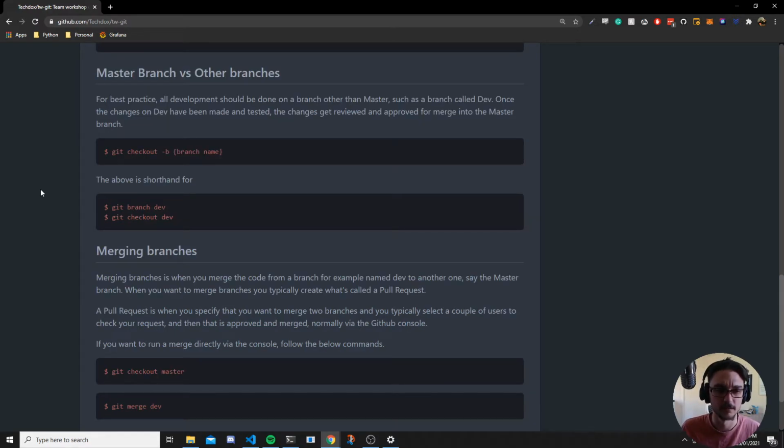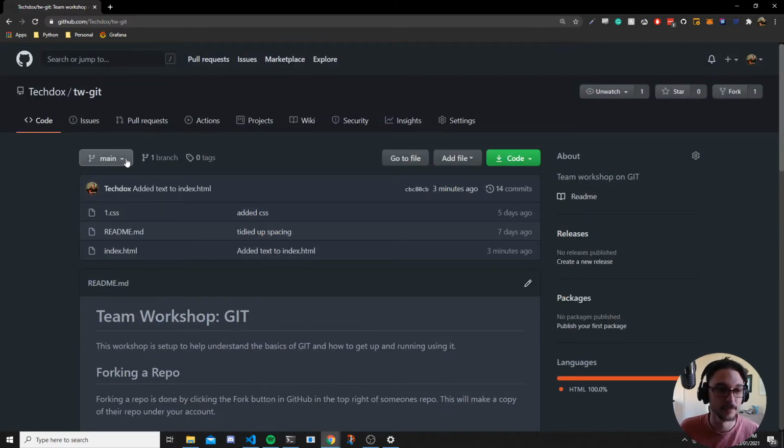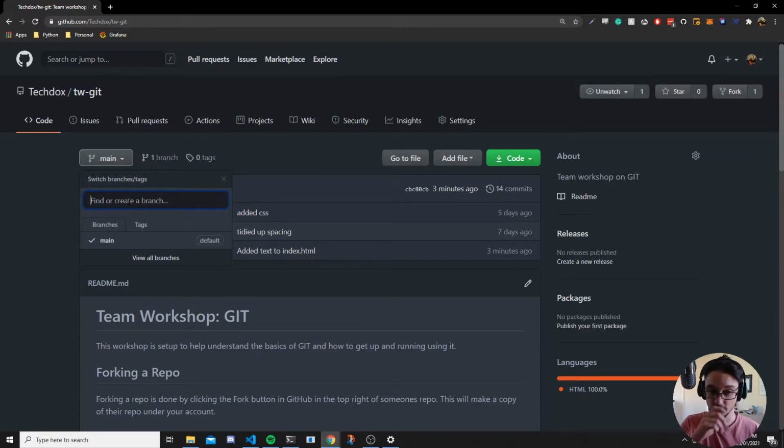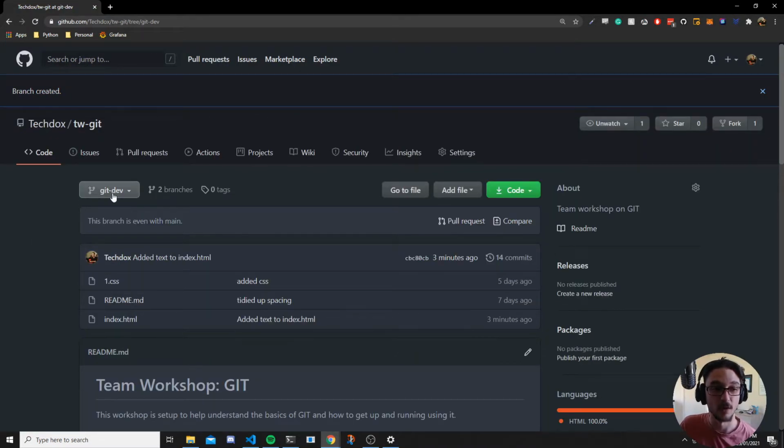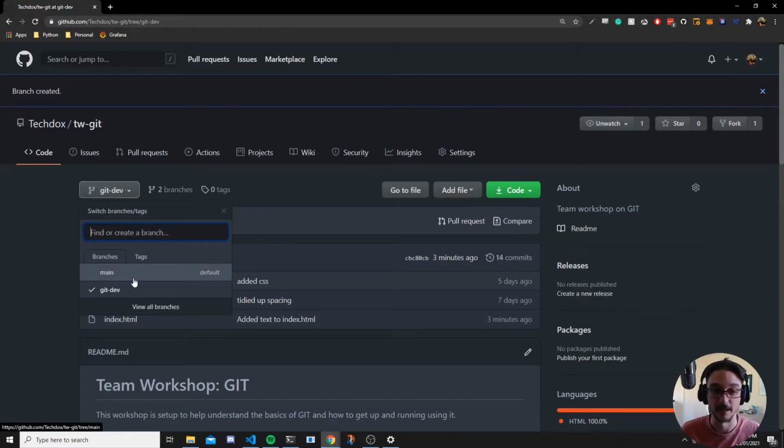So how do you make a branch? There's two ways. You can make it in GitHub, or you can just do it locally on your local repository. Let's go up and I'll show you how to do it in GitHub. If you scroll to the top and click here, you can just type in the name. Let's say this will be git dev. Since it doesn't exist, we can click here, which says create branch git dev. If I click here, now you can see that we are on a different branch and it's called git dev. So any changes we make here are just changes to git dev and not the main branch.